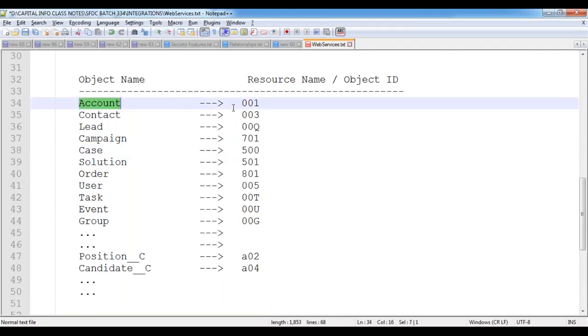For the account object, they have given a resource name. Account is nothing but a table, and for the table they have given a resource name. Why? Because if you want to access this account table, you need not be aware of the table name. You should be aware of the resource name.